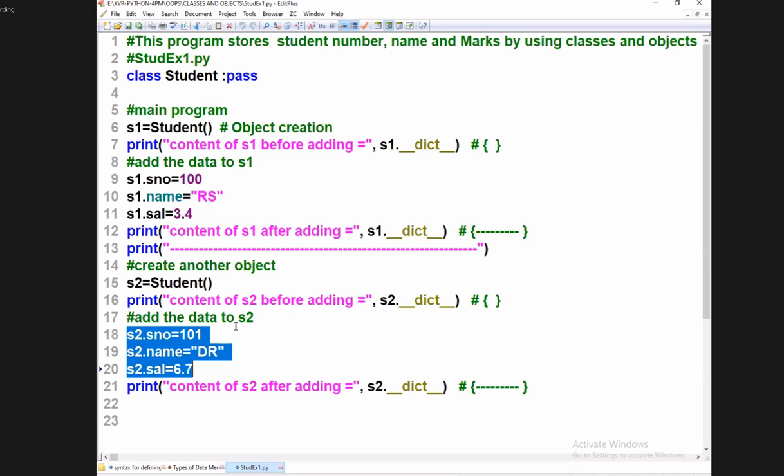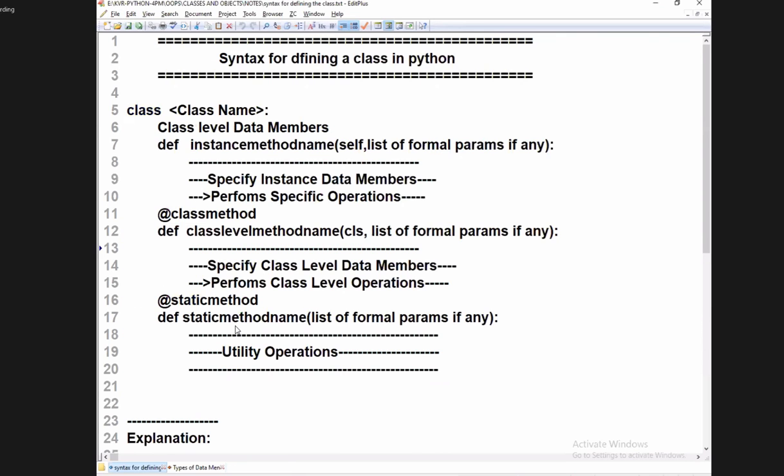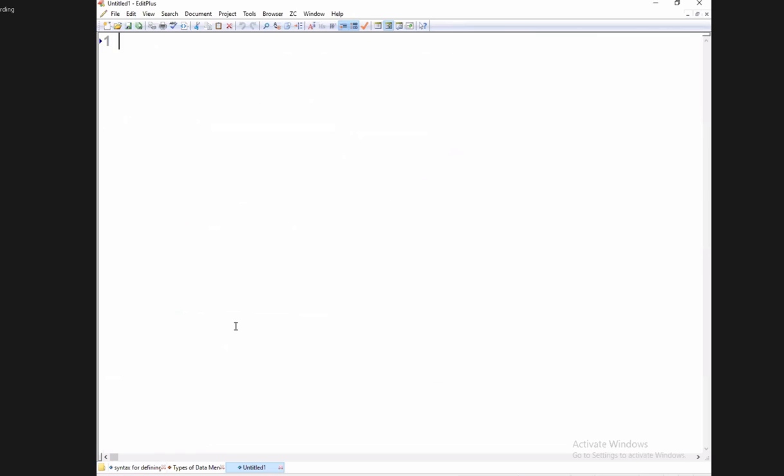Once again, if you get a doubt, don't worry about it. Please close this part. I will take another example. Don't worry, I'm going to take one more example.